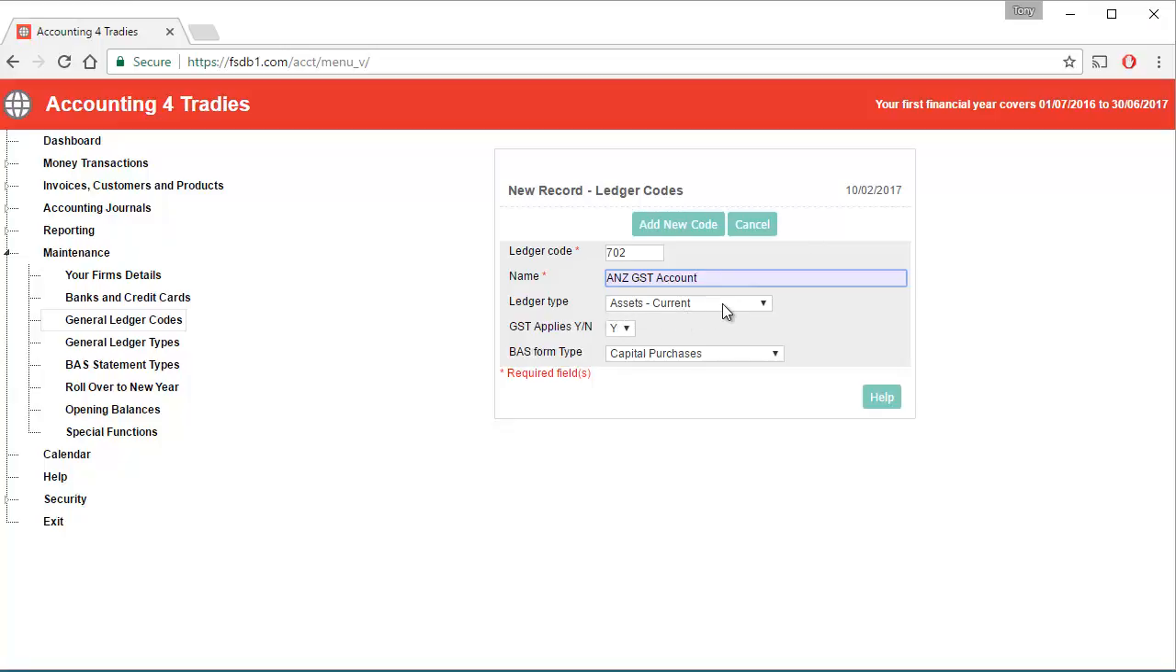Now it is an asset, although it can be assets, expenses, income, liabilities, or owner's equity. Does GST apply to this code? Well, of course it's an asset, so generally no for that type of asset. And on the BAS form, is it capital purchases, export sales, or any of those? It's just not included in the BAS statements because it's a bank account. So once we've got it, we add the new code and it's done.